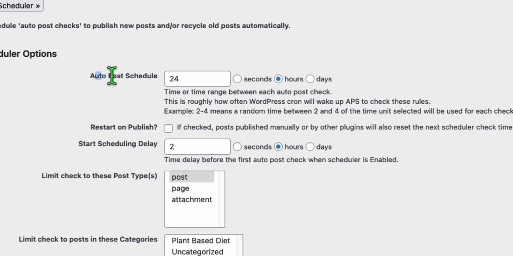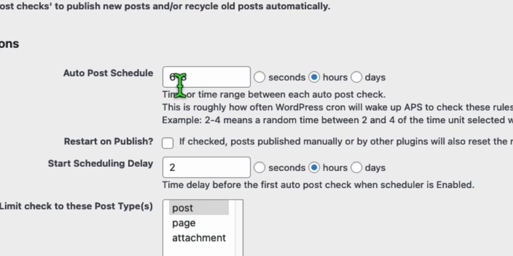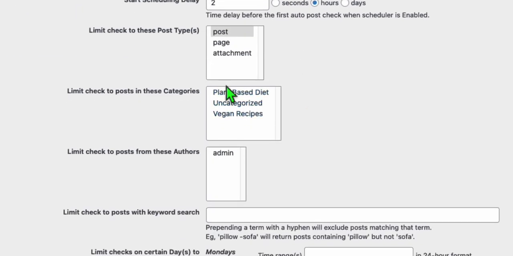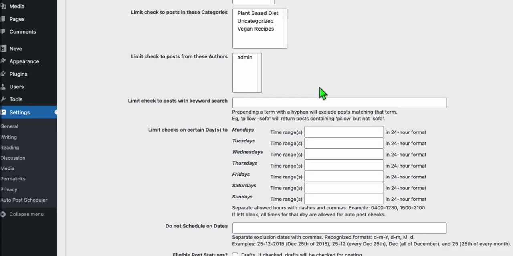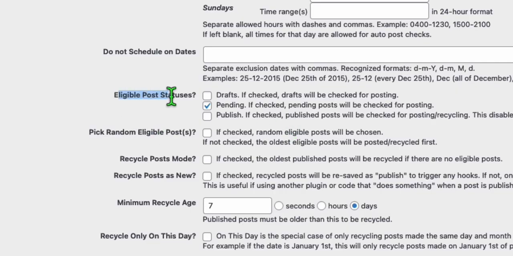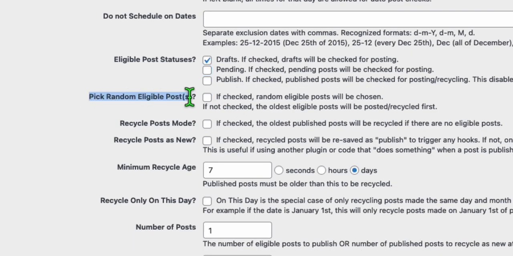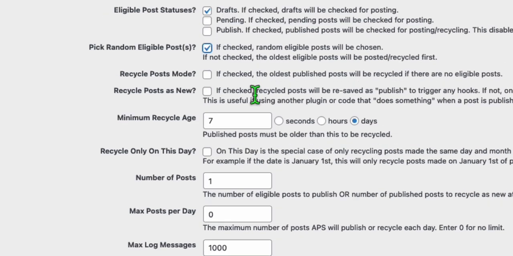And here in the auto post schedule, this will run around 6 to 8. Every 6 to 8 hours, it will check for an eligible article to be published. So you select hours, and then you scroll down right here. You keep this category untick, so it will select in all categories. And here, you need to have the eligible post statuses selected as draft. And this is the feature you need to tick so that it randomly publishes an article. All right, so keep that right there.